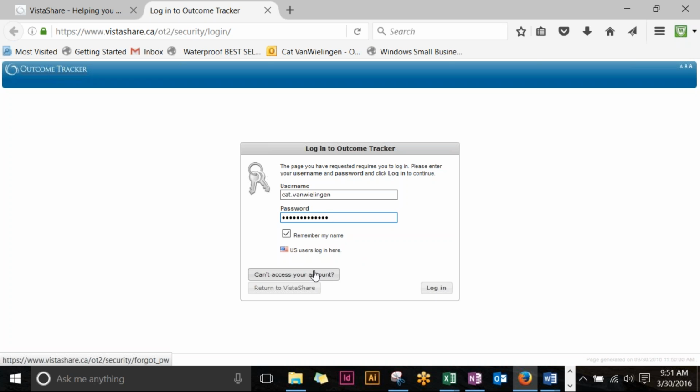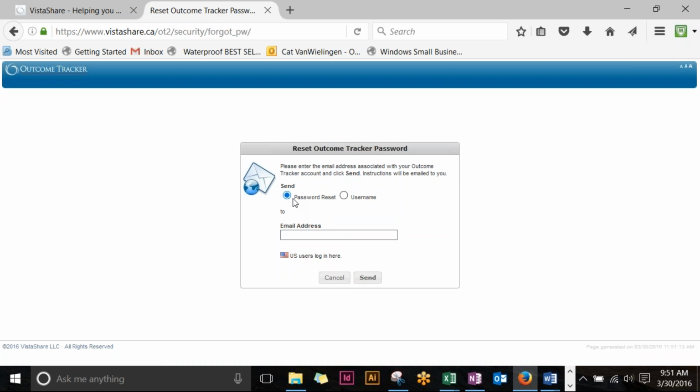The other thing is if you can't access your account. So if you've attempted a few times to log in and you're not able to access your account, you can use this feature to either send a password reset link or your username information to whatever email address you enter here. Now this email address has to match the email address that was assigned to your login by your OT administrator, so you'll have to know it. It is most likely your shelter email, but that can also vary from shelter to shelter. So I can enter in my email and send that information my way.